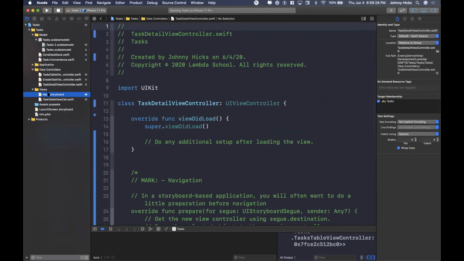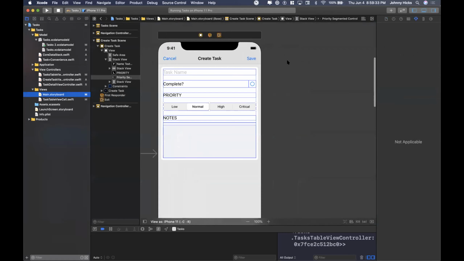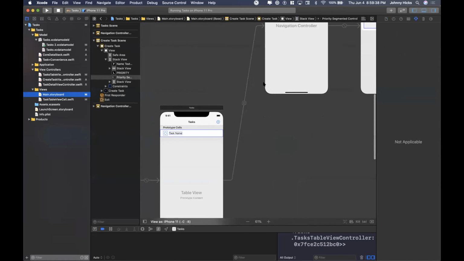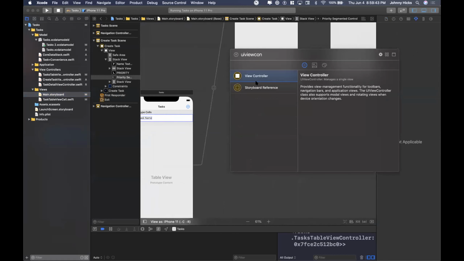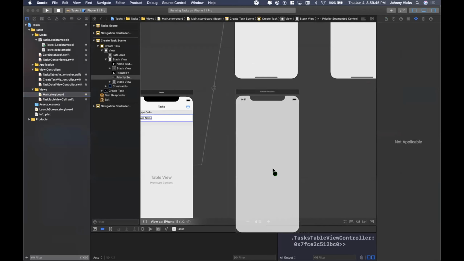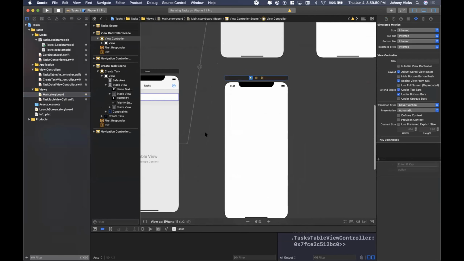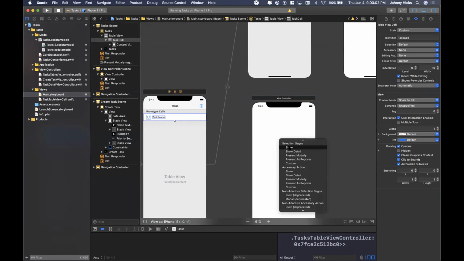Let's hop over to our Main.storyboard here. Let's create a new view controller, a UIViewController. And we're going to connect this to our task cell here. So we're going to control drag from our task cell to our detail view here. And this is going to be a show segue.